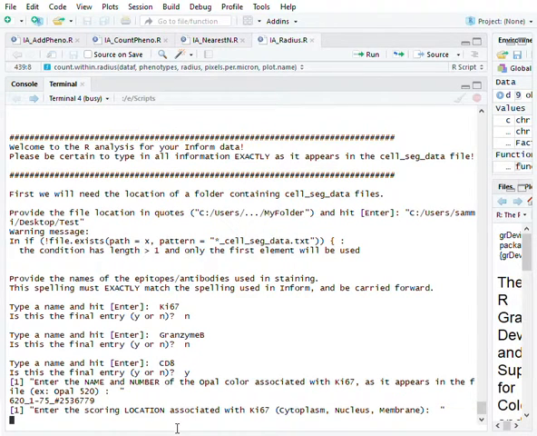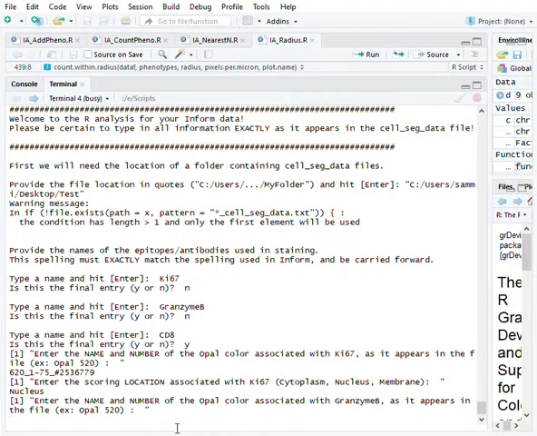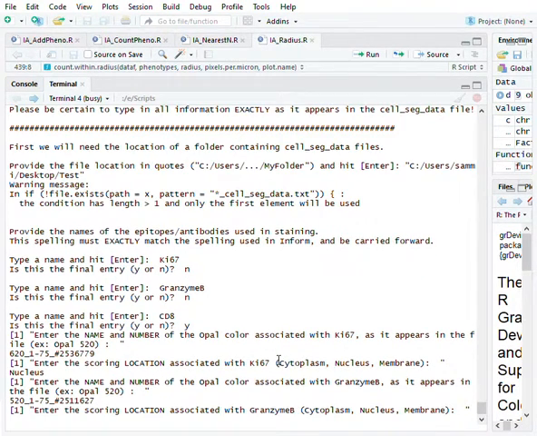So I just type in the word nucleus and hit enter. And now it's going to ask the same questions, but for GranzymeB. So it first asks for the color. Just copy and paste and hit enter. And then the location. This is also the nucleus. So I type that in, hit enter.